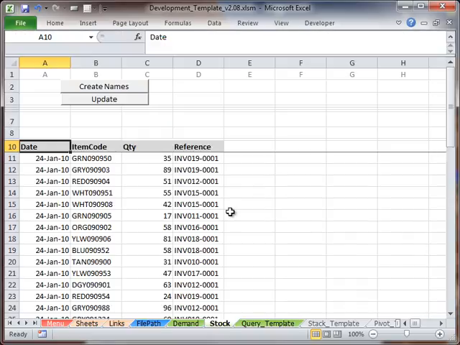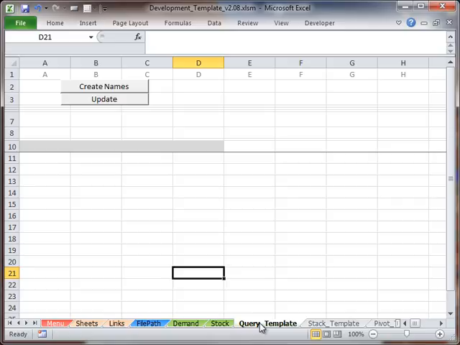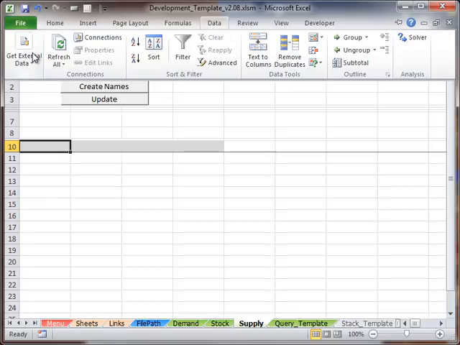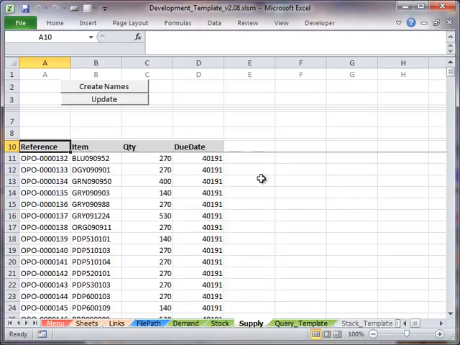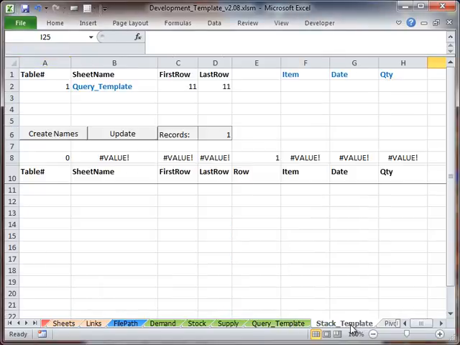The third table is open purchase orders that represent items and quantity on order. This is an expectation of incoming supply. Together, demand, stock, and supply can project total availability, and this is the table that we're going to be looking to stack.